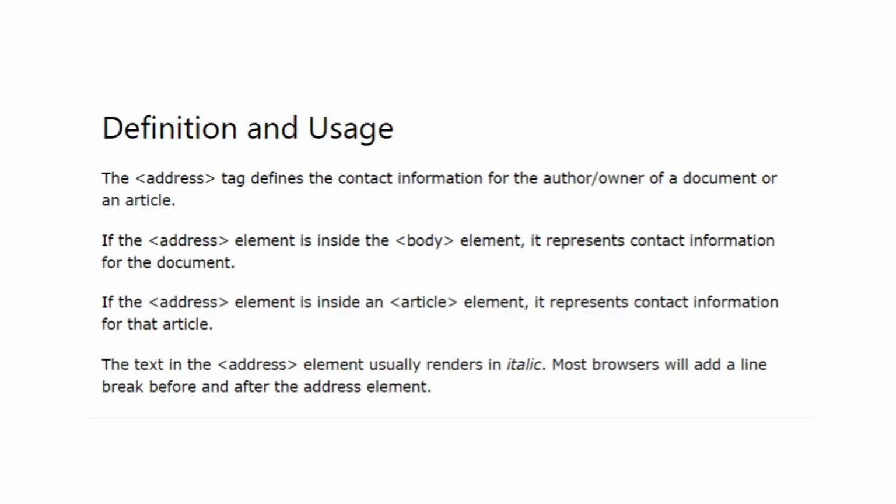If the address element is inside the body element, it represents contact information for the document. If the address element is inside an article element, it represents contact information for the article. The text in the address element usually renders in italic. Most browsers add a line break before and after the address element.